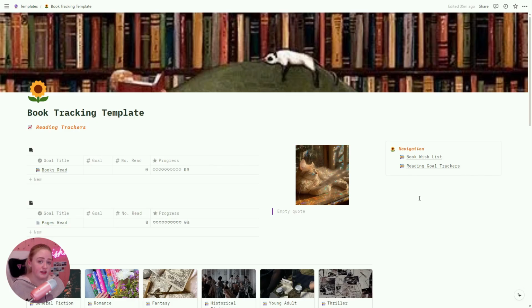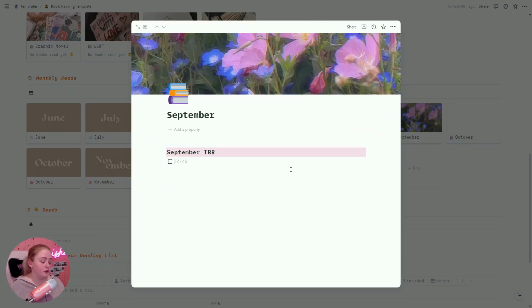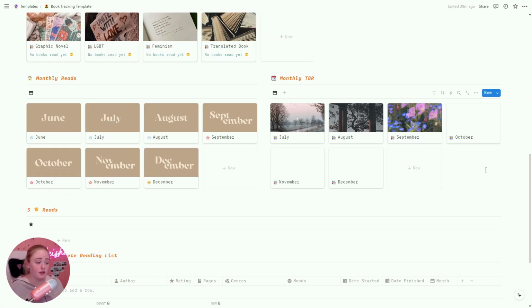So now that I've given you a brief overview of all the features, let's add an example book to visually see how they all work. So let's do this in the order that you would do it normally. And the first thing you would want to be doing is adding a monthly TBR. So let's add the book that we're going to add. And that's the book we want to read this month. And then you go on and read the book.